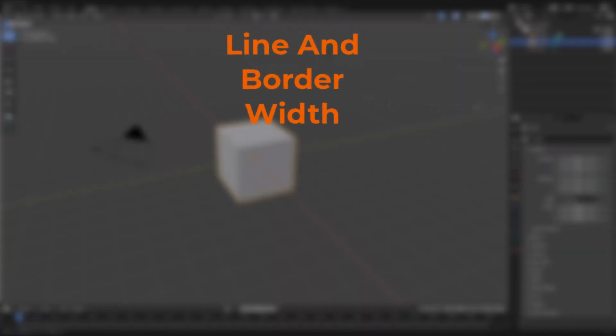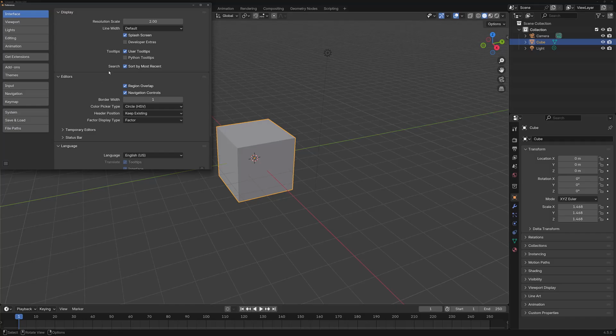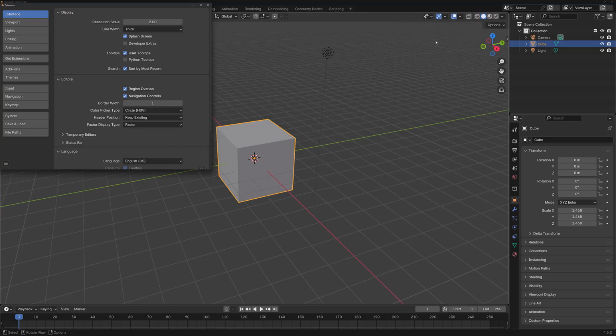To change the size of the gap between two panels, go to Edit, then Preferences. The first option is line width, currently set to default. We can set this to thin to reduce the gap, or thick to increase the gap. This does this by increasing or decreasing the actual width of the lines that separate each panel.